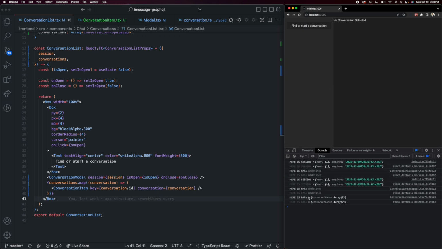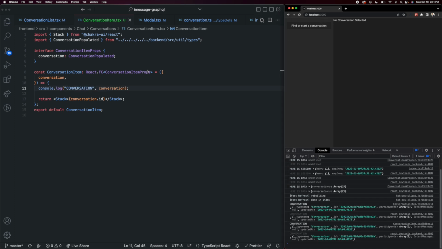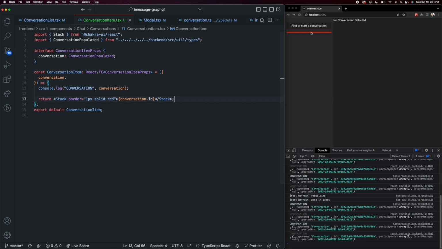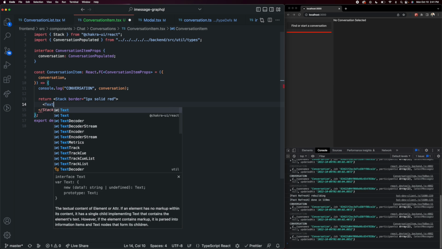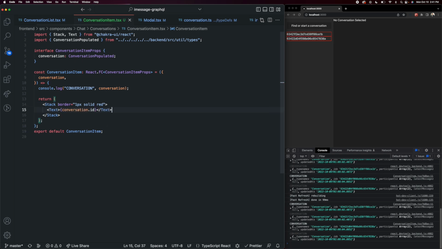I don't fully know why there is no IDs showing up here. We should see them. Conversation item. In the item, we have the ID. Why is nothing happening here? Let's log the conversation. Why is the ID not showing up here? I'm wondering if it has to do with some sort of CSS conflict here. Actually, I don't know what it is. Let's try wrapping this. Let's try creating a text component and putting the conversation ID in there. There we go. So we just had to wrap the conversation ID in this text component here.